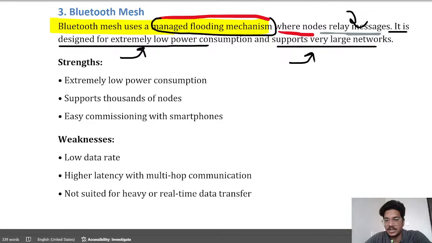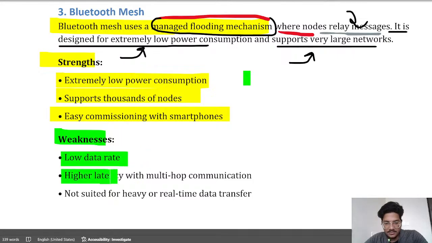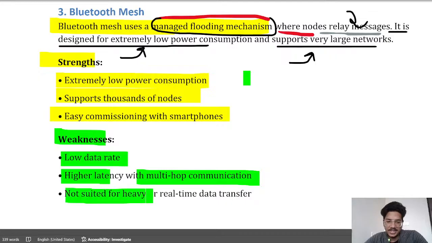Okay, what are the strengths of these devices? Extremely low power consumption, supports hundreds of nodes, easy commissioning with smartphones. Every device has its own strength and weakness. So the weaknesses are as follows: low data rate, higher latency with multi-hop communication, not suited for heavy or real-time data transfer. So we simply send simple data and simple files. Whenever real-time and large data files have to be transferred, Bluetooth mesh is not suited.